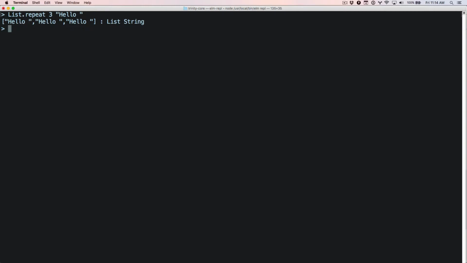However, the person who asked the question in the Slack channel wanted to do something like this. The person wanted to have this number coming from somewhere else, and in the Elm REPL it will not look nice, but in the real world it will be a line below this, and he wanted to do something like this: List.repeat hello. So before I hit enter, you can already see the problem.